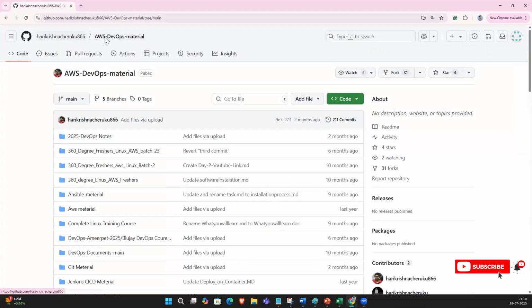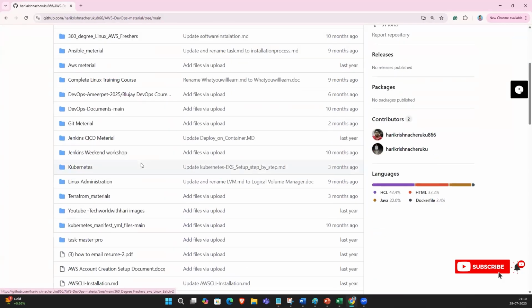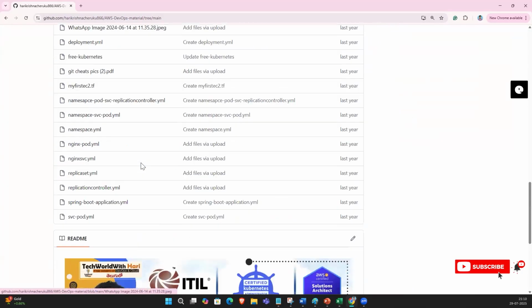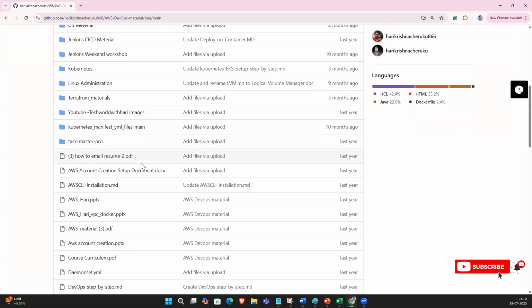So Hari Krishna Cheruku 866. There is a repository called AWS DevOps material. So this is the repository, guys. This is the AWS repository. This is the GitHub repository.